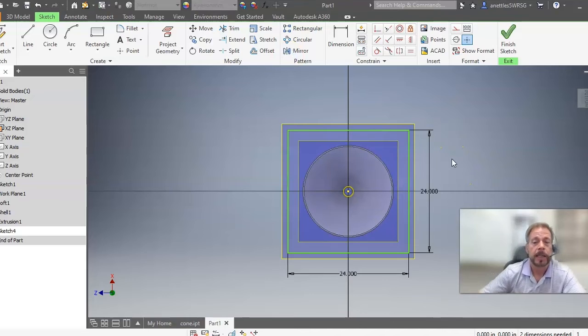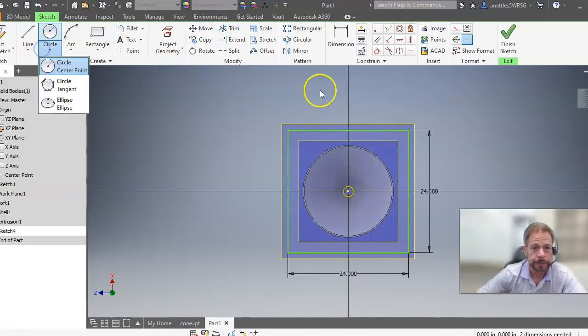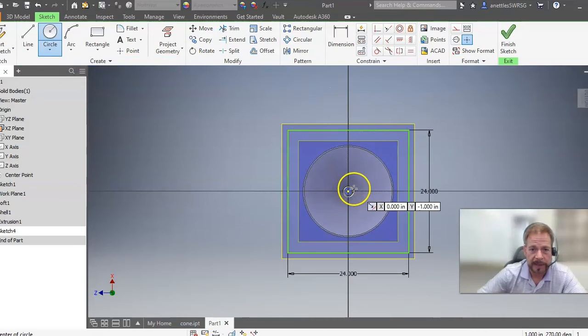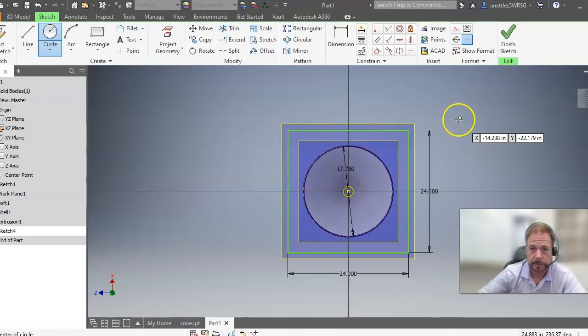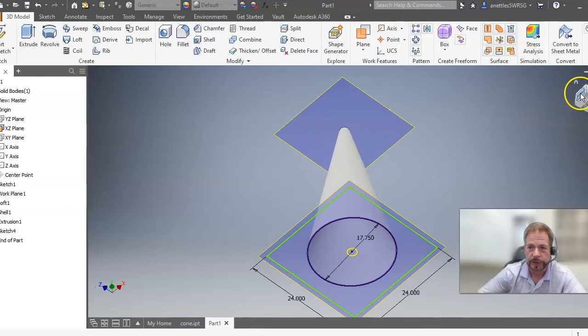Now, we don't want the base to be solid. We want it to be hollow all the way through the cone. So we're going to draw another circle at this center point. And this is an 18-inch hole, but it has a 1/4 inch thickness. So we're going to take a 1/4 inch off of the diameter, and we're going to go 17.75. And then we're going to right click and hit OK, and now we're going to finish that sketch.